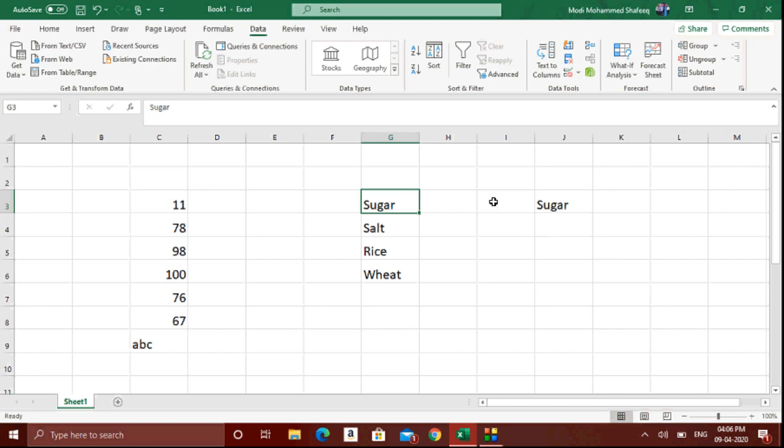Now this is about the data validation option. With this, I'll wind up today's session.